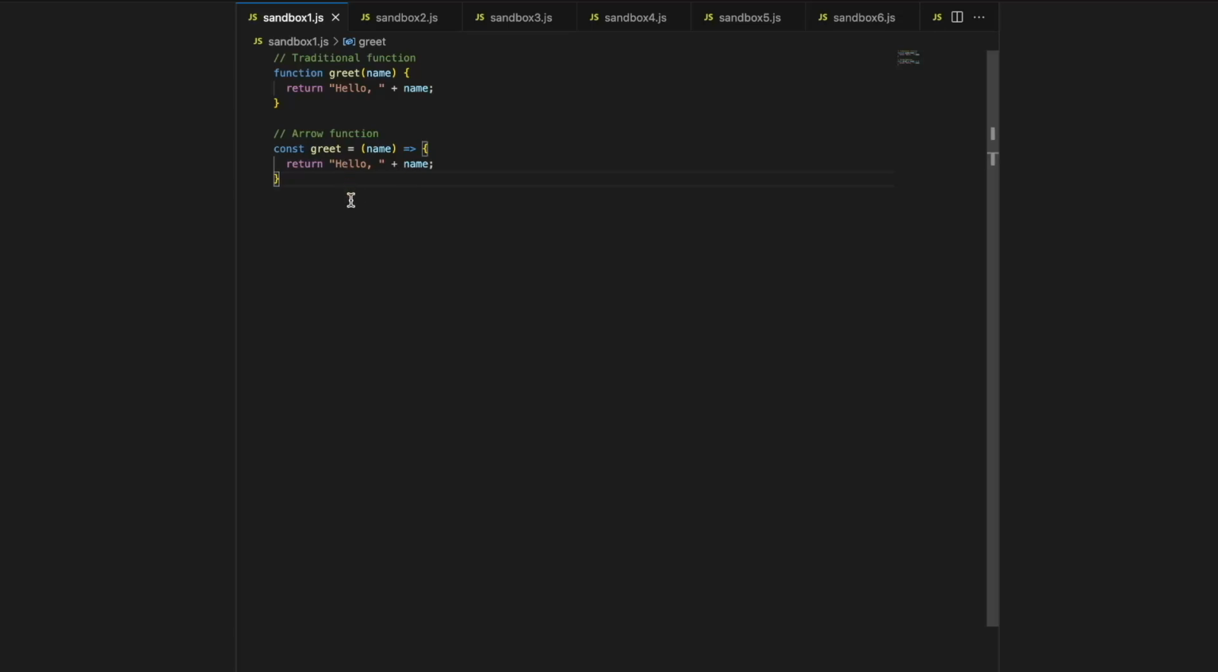It gets you the same result, so it's still going to get hello plus name if we were to run this, but the arrow function is just shorter and neater in a lot of ways, so it's great for both beginners and for people more advanced in JavaScript.